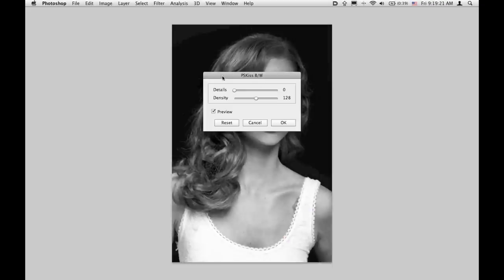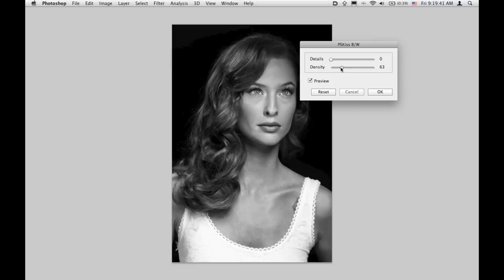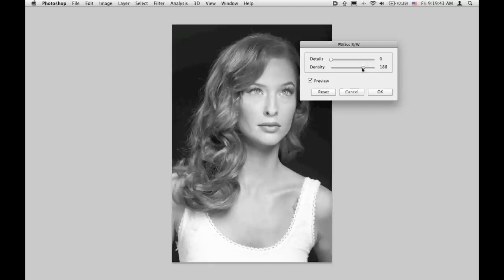Black and white creates a grayscale version of your portrait using a portrait-fitted conversion method. Use the density slider to darken or brighten the grayscale version. Use the detail slider to add details to the grayscale version.